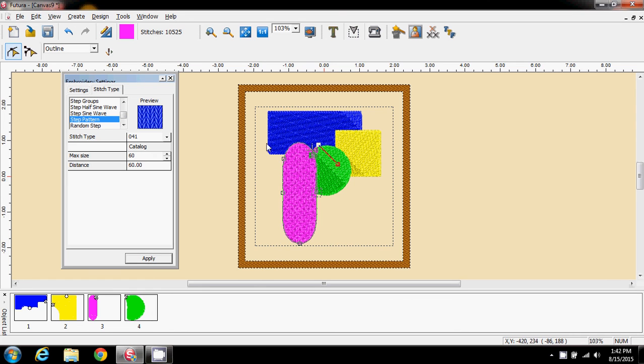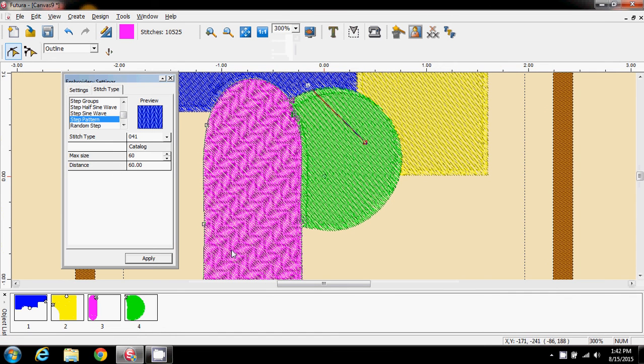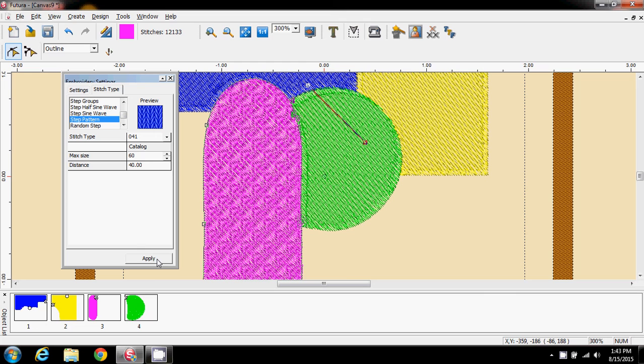That should apply it to the pink, but I can also change the size. Let me zoom in a little bit more so you can see. So you can vaguely see the pattern there. Set on the maximum size of 60, and it's set on the distance of 60. If I change that to 40, if you watch what happens to that pattern when I apply it, it's made the pattern closer together. So the smaller the number, the tighter the pattern.